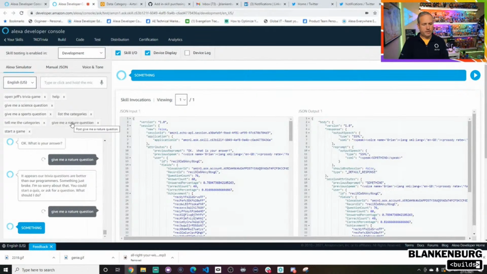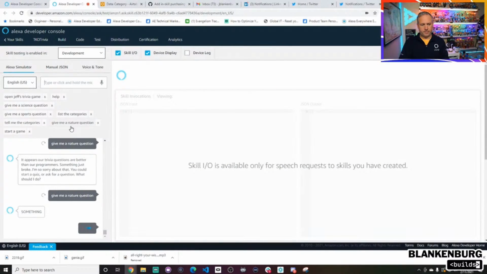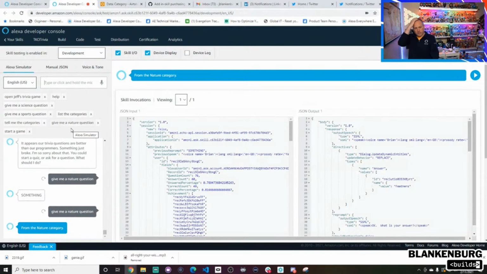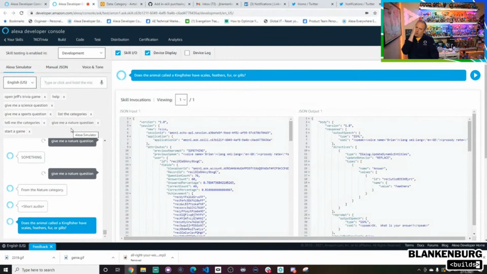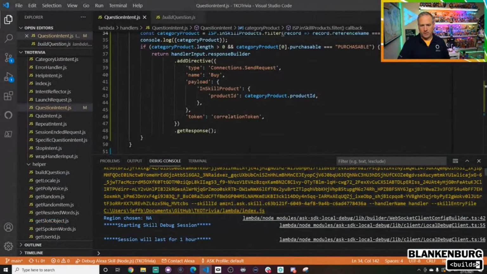which is give me a nature question. Let's see what it says. From the nature category. Nope. Does the animal called the kingfisher have scales, feathers, fur, or gills?